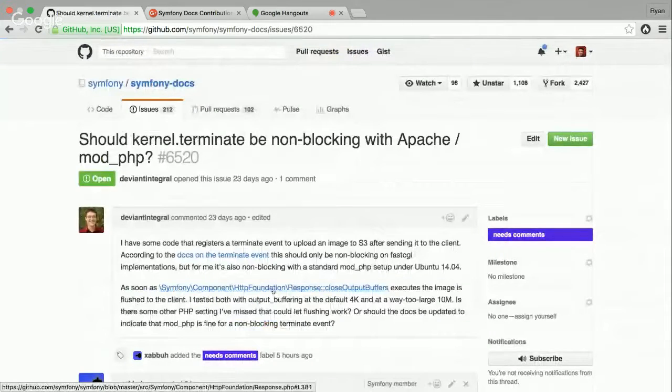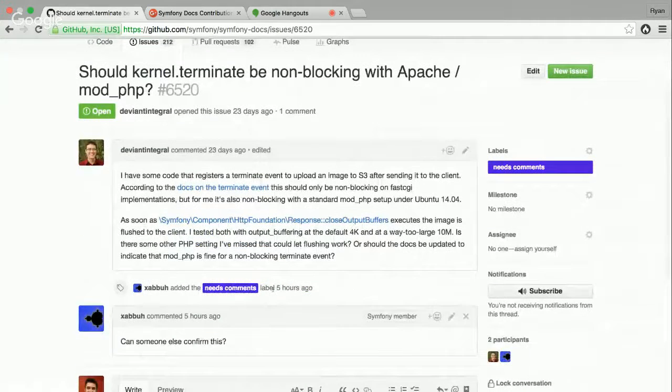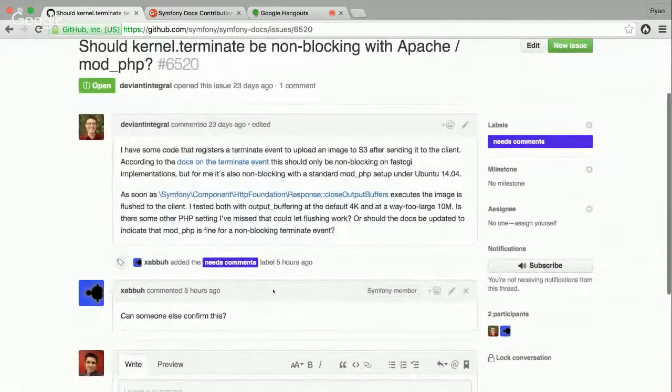So check this out: should kernel.terminate be non-blocking with Apache/mod_php? You can read that description there if you'd like. But basically, the kernel.terminate event in Symfony is a way for you to do things after the response has been sent, in a non-blocking way, in theory, meaning that your client already sees the content, but you're able to do other things. But your web server has to be set up correctly. It has to do with things like FastCGI.